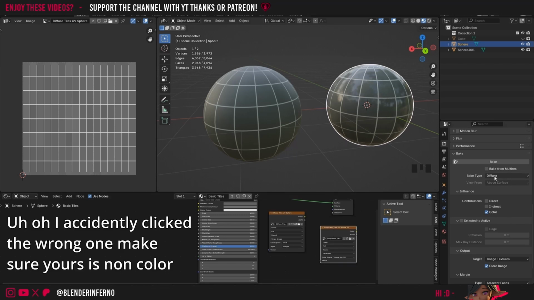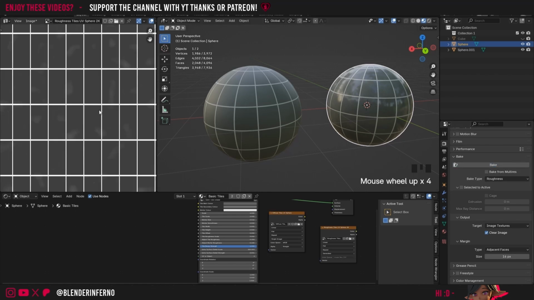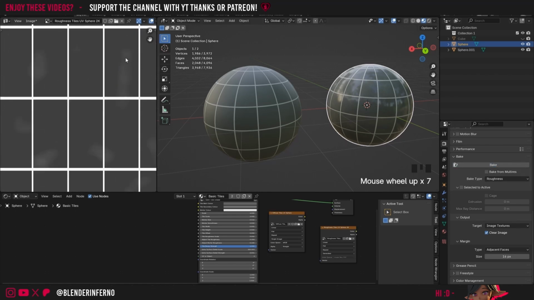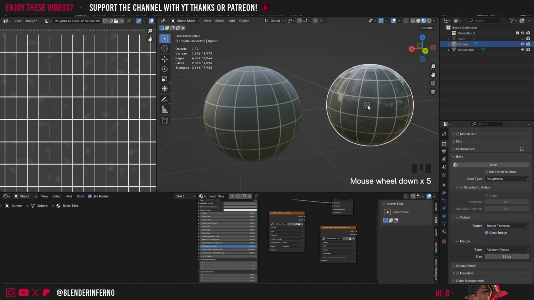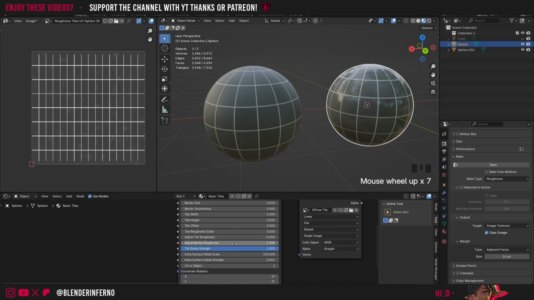Then I'll come up to my bake settings here, and I'm going to change the bake type to roughness, and then we can just go ahead and make sure we have our texture selected and our right 3D model selected, and then we can just press bake. Awesome. Now you can see we've got our roughness map here. It's got some imperfections here, and of course the mortar is really close to a white color since it's pretty rough on this object I made. You can of course tweak this, because you can see in the settings here you can adjust the mortar roughness. So if you wanted to make it more reflective, you could decrease this number to something lower.